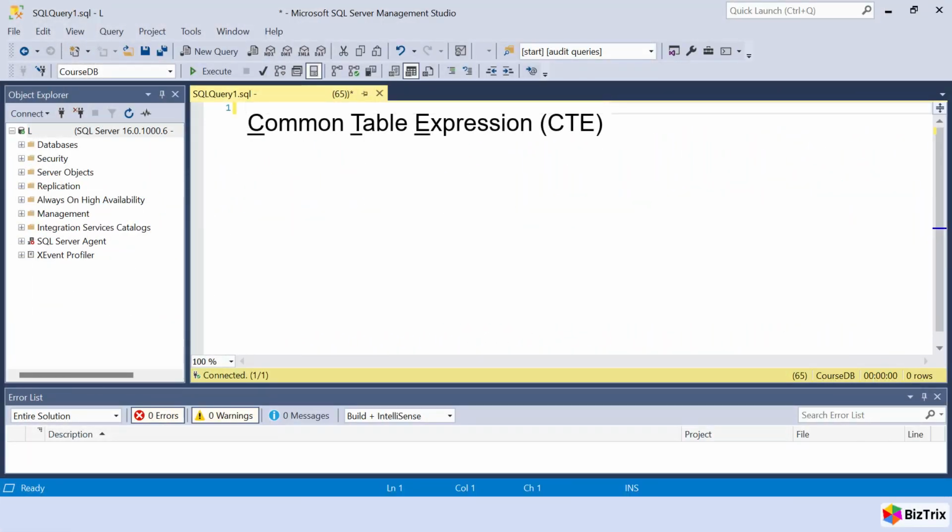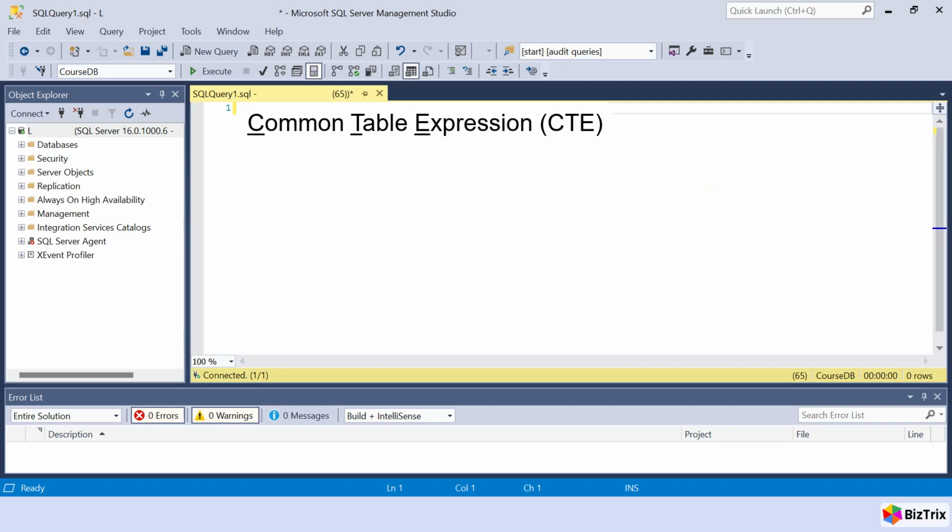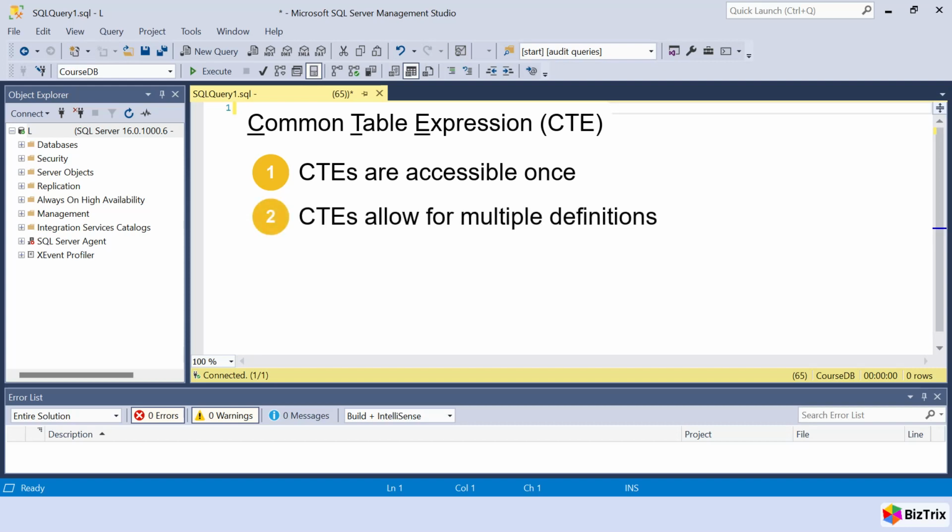Common Table Expression, or CTE for short, is also a temporary table, but its scope is valid for the statement that uses it. Here are things that make CTEs unique, which I'll showcase shortly. CTEs are accessible once, meaning you can't access its result set multiple times. CTEs allow for multiple definitions, and CTEs can handle recursive logic.